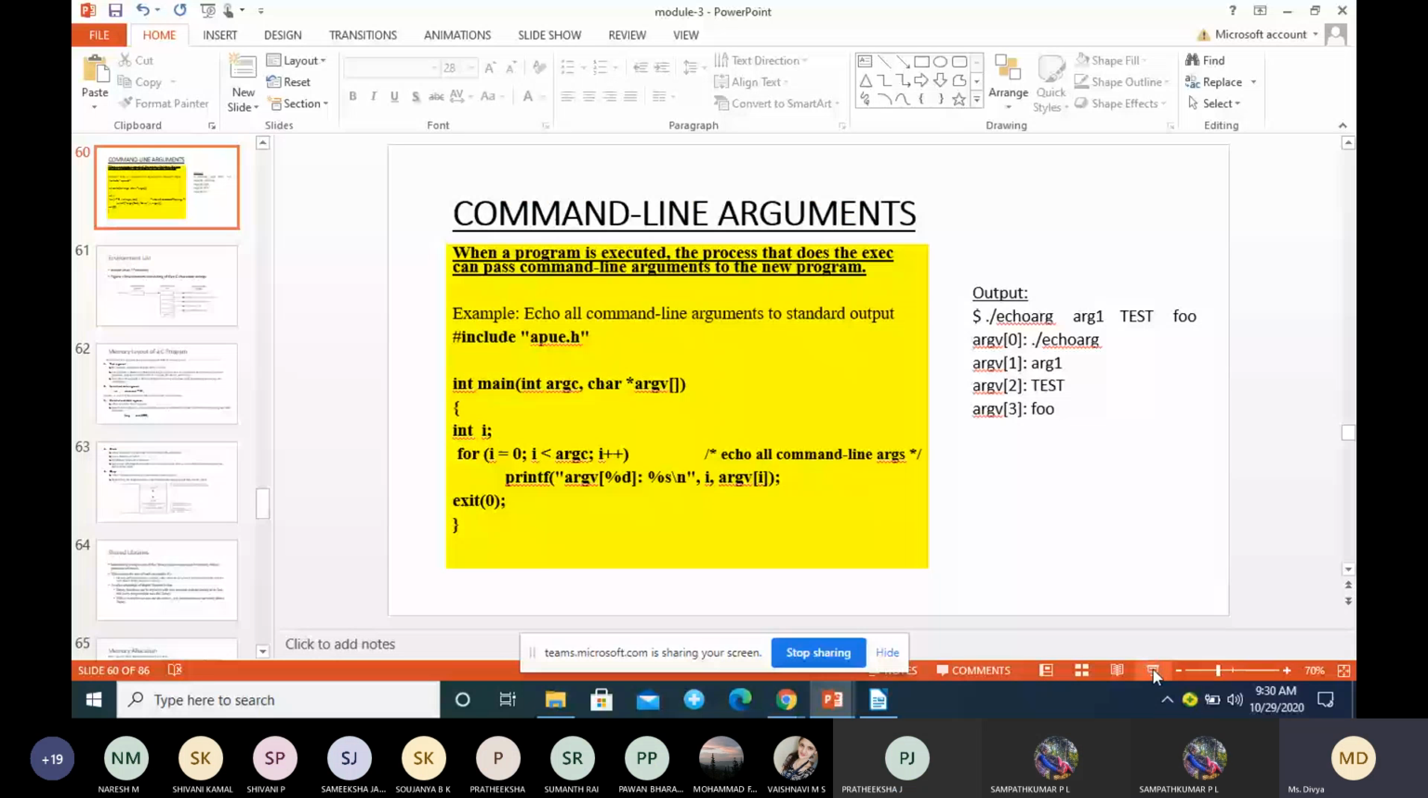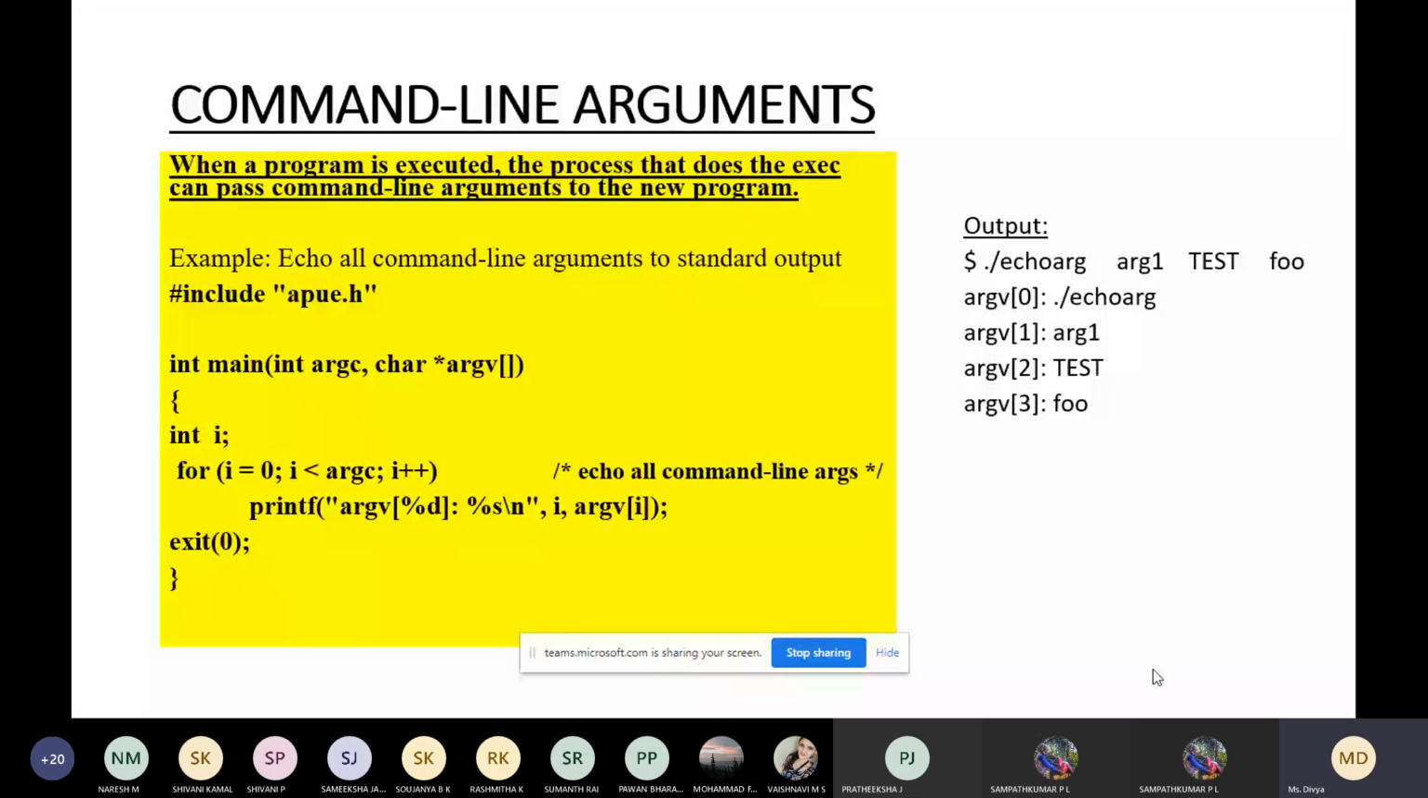So in the last session, we started with the second chapter of module 3. There we started discussing how the main function will start getting executed by the kernel. Before executing the main function, there will be a built-in startup routine that is executed before you start the main function. Then we saw the different ways a process can be terminated. There are 5 different ways.